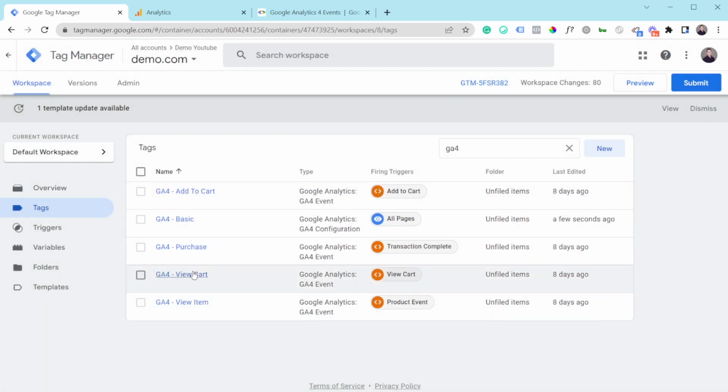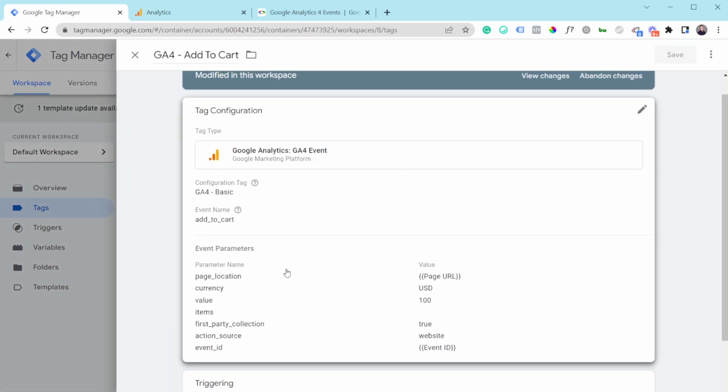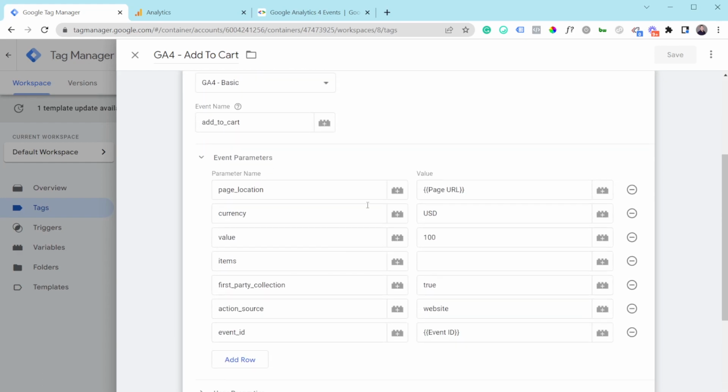Now let me just show you the add to cart. Opening this up, I've got the page location, right? Page URL, that's the page URL. Currency, I set to a static value, and same thing with the value. It's a static number. Like I said, you want to use a variable, and ideally that variable is a data layer variable.